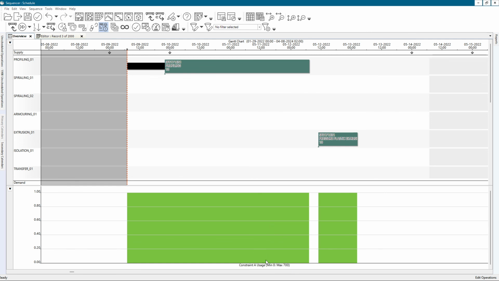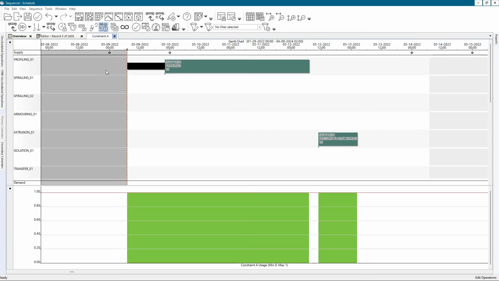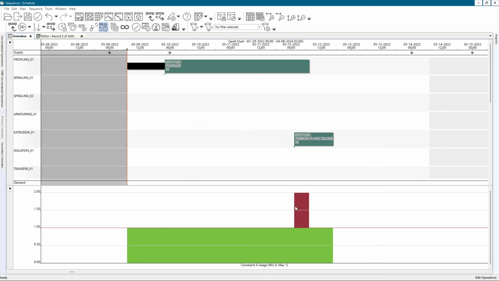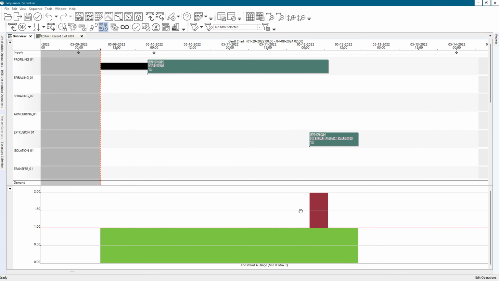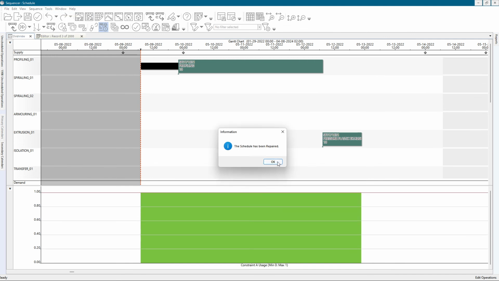So now you see that this is a valid schedule, right? I'm simulating that I have only one, so I need to change this maximum here to be 1, like this. And this is a valid schedule. But if I now drag and drop this to be here, you see that I am over consuming this secondary constraint, right? And this is not good. When you ask for a schedule repair, of course, this operation will wait for the availability of this constraint in order to be able to schedule.